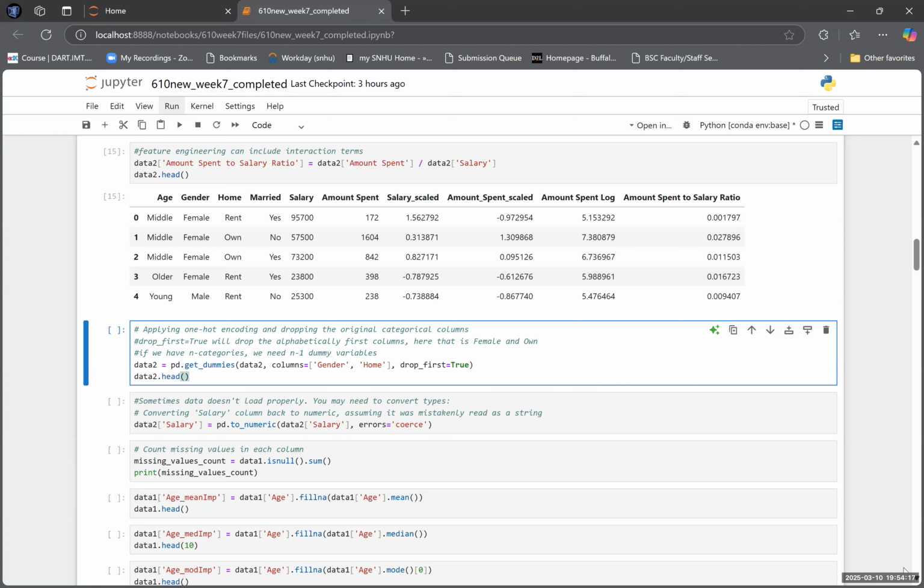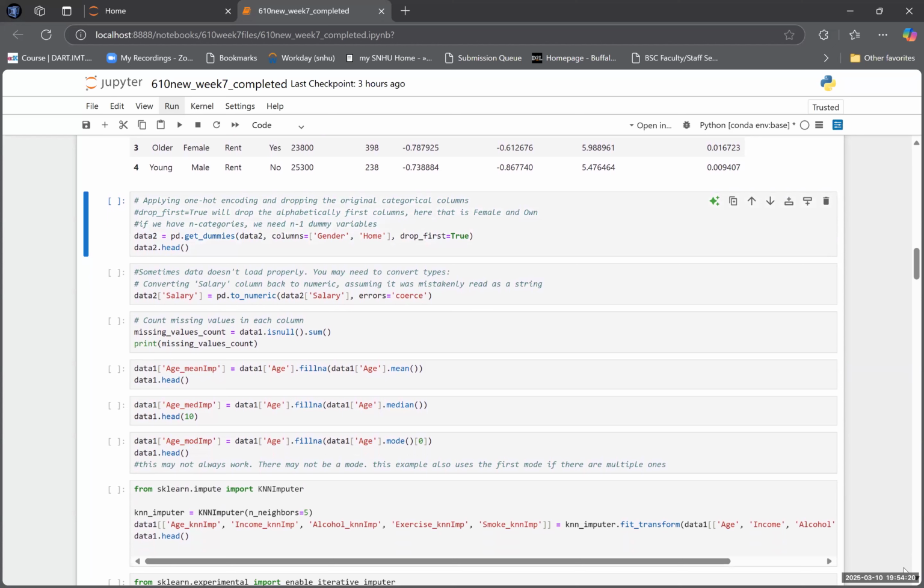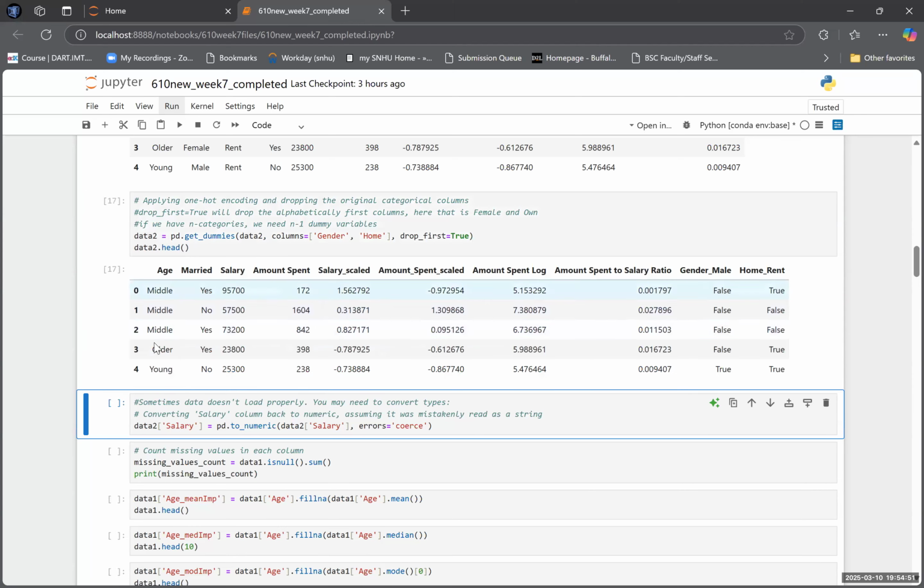And then when we are looking at categorical data, if we want to put it into certain kinds of models, we have to recode it as numerical values. So we talked about one-hot encoding. The get dummies function is going to convert all of our categorical variables into 0 or 1 columns. Now, in this particular data set, gender and home have only two values, so we'll only get one column out of each. If we were to do the age column, we would get two new columns out of it because there are three categories in that column.